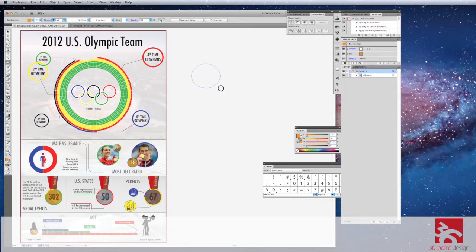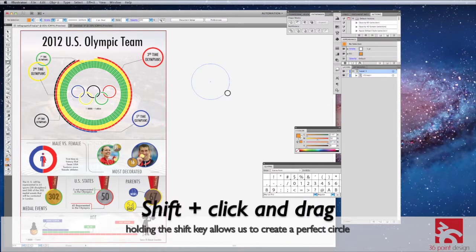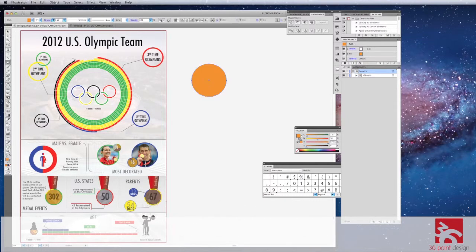So with that, we're going to make our circle. You can just click and drag, and we're going to hold the Shift key as we're dragging. What this does is it makes a perfect circle. If we let go, you're probably going to get an ellipse, but that's not what we want. So if you click and hold the Shift key at the same time as you're dragging, you're going to get a perfect circle. Alright, so I'm going to make it this big.